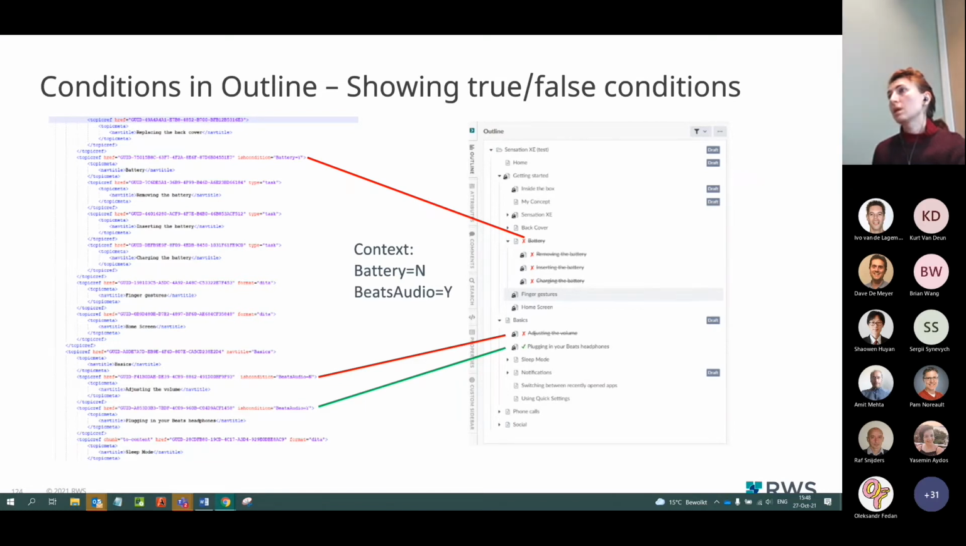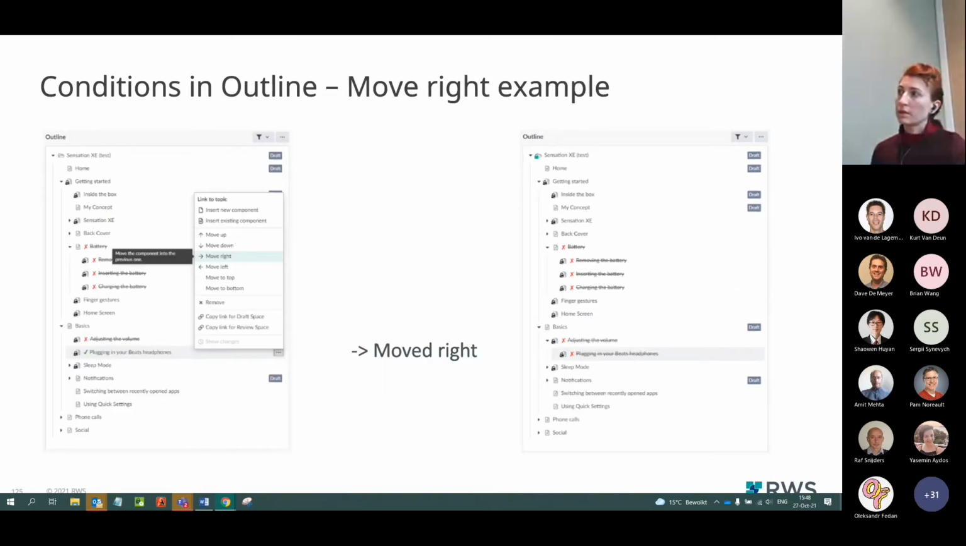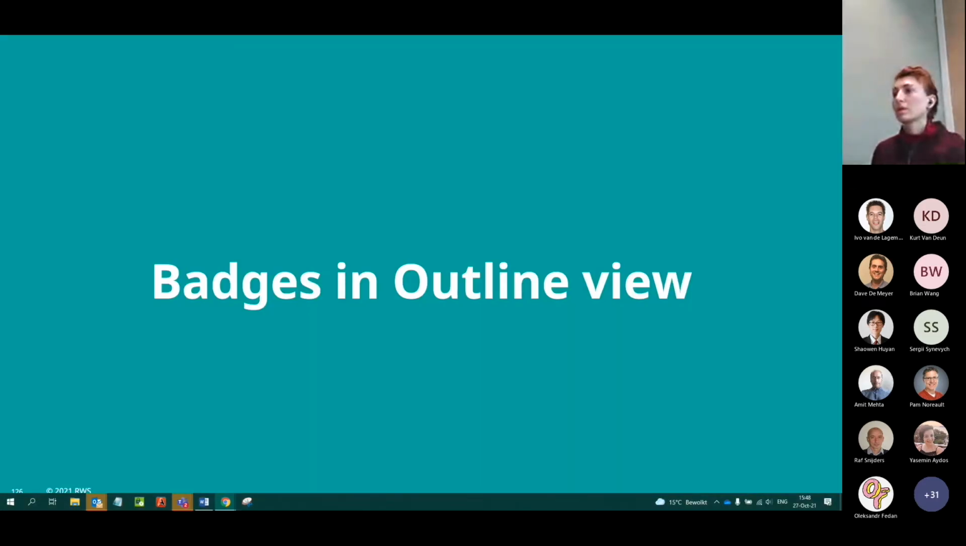This is how actually in the outline true and false conditions will be rendered. And I will show you how to move a component with the conditions, and how it will actually become false or not false.